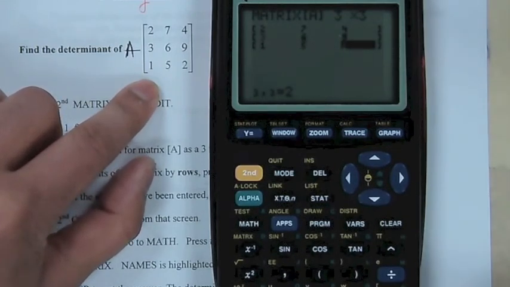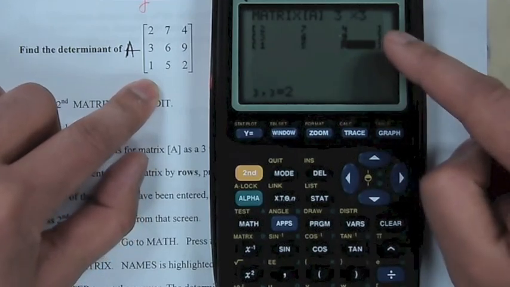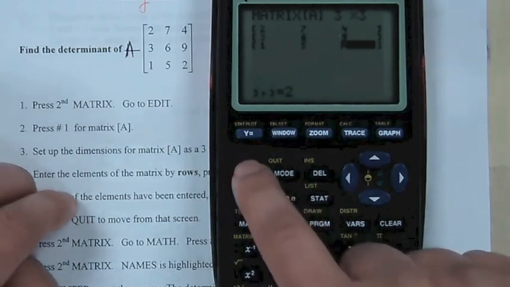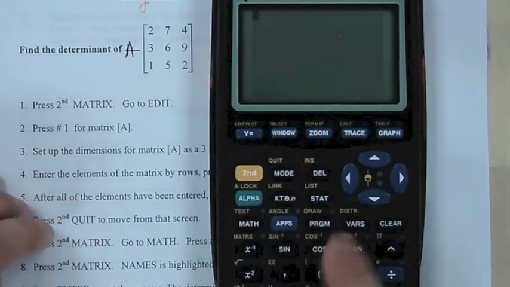The biggest mistake a student can make is not double checking the matrix. Make sure everything that's entered in properly is what is stated here, and that's the case. So you go second quit. Okay, now we're going to find the determinants.